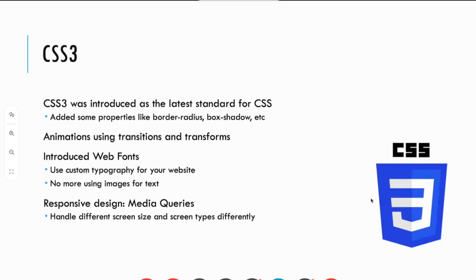Okay. Another big standardization that happened during this time was CSS3. CSS3 also revolutionized how you write CSS and do styling. It fixed a lot of issues. It introduced properties like border radius and box shadow, which earlier people used to do with a lot of hacks like introducing images and whatnot. It also introduced animations using transitions and transforms. It also introduced the concept of web fonts. So if you wanted to use some fancy fonts on your website, which may not be present on the user's machine, you could use them with the web fonts API.